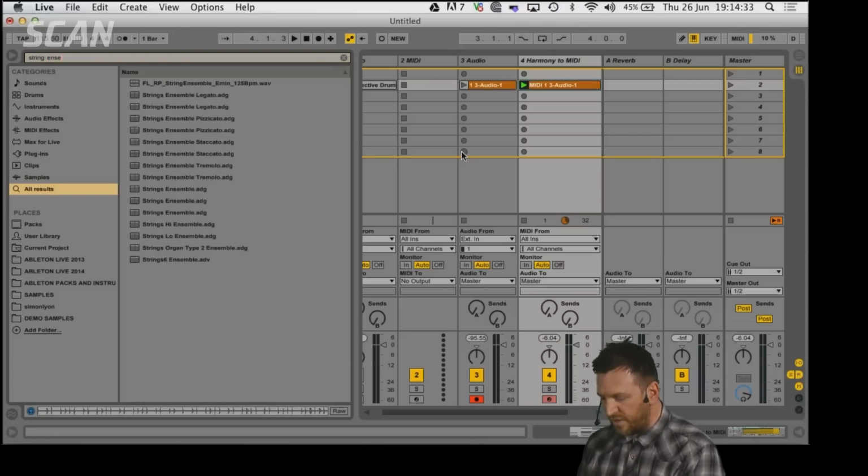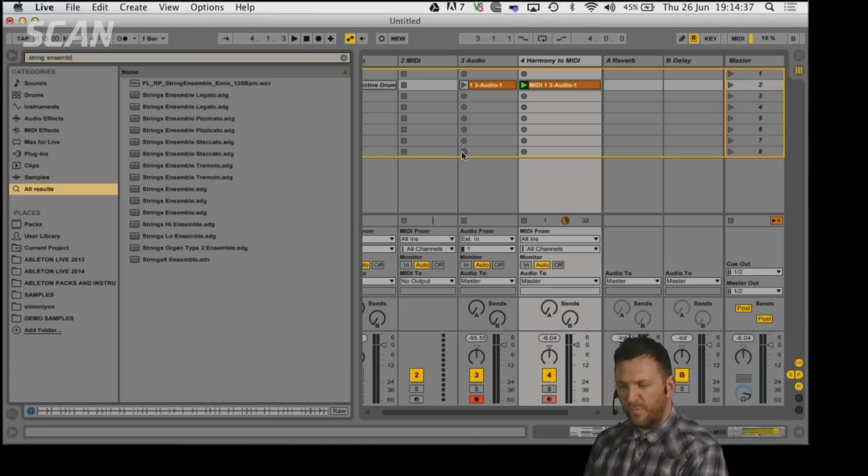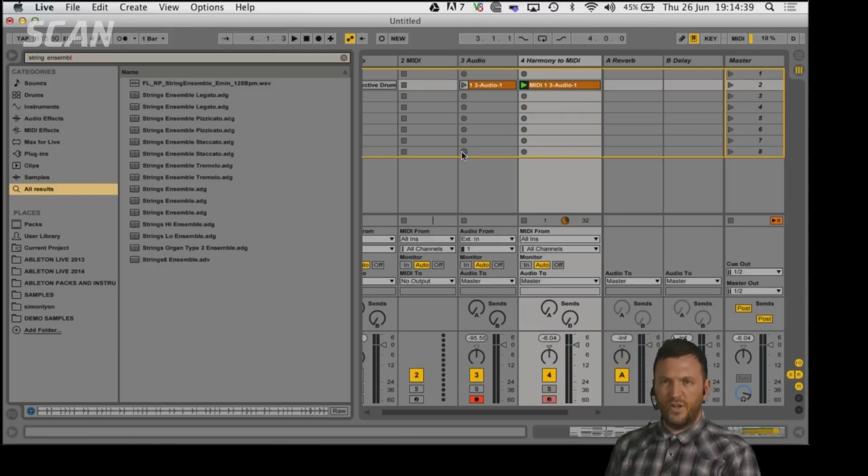Now I know I want string ensemble. I'm going to type the whole thing so you can see it. So I'm typing string ensemble. You don't have to get to the end of it, just like searching on your normal computer. You just start typing and things show up. So string ensemble, and it's there.